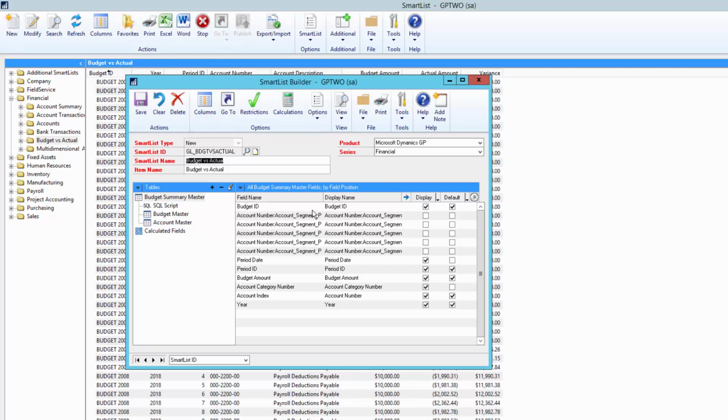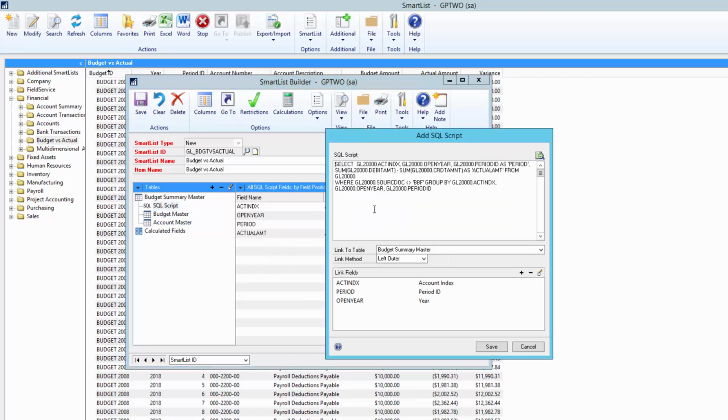And as you can see here in our setup, I have a few different GP tables added to get the information I needed. The Budget Summary Master, the Budget Master, and Account Master are all GP tables I've added to get the fields that I wanted on my list. You can also see that I have a SQL script added to get the data I need. I could have done this in other fashions, but I wanted to show you that SQL scripting and the GP tables and all those other table types can be linked together to get the data you want. You don't have to stick to one table type or another.